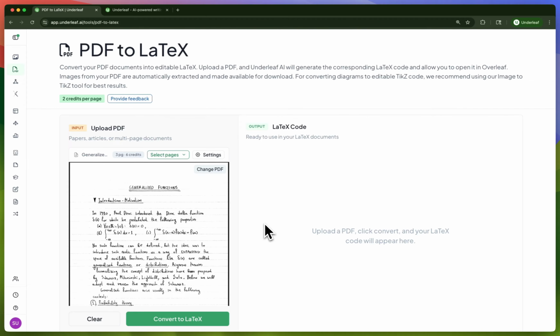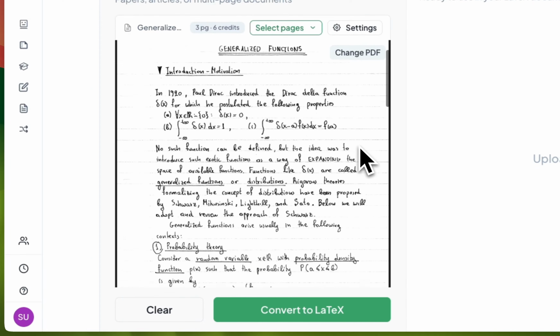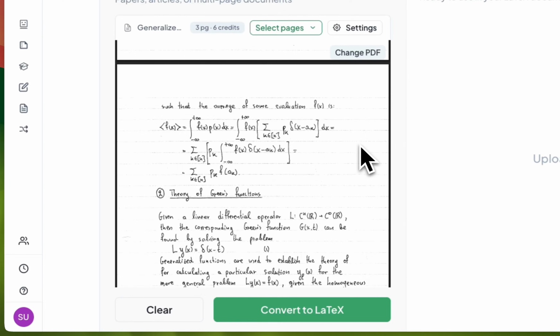Here's an example of the PDF to LaTeX tool from Underleaf AI. As you can see on the input PDF on the left, we see a lot of text as well as equations throughout the text, and we'd like to see how this performs with Underleaf AI. Let's go ahead and click Convert to LaTeX.